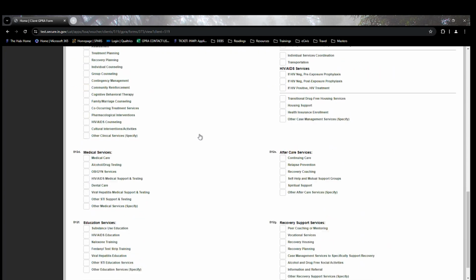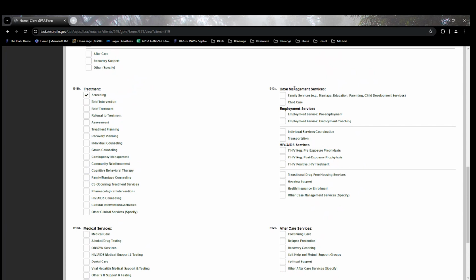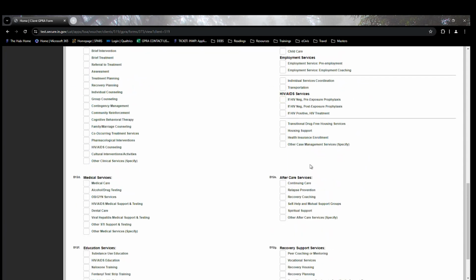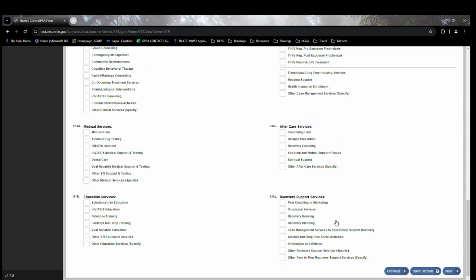But then for the following sections like medical services, education services, case management services, employment services, HIV and AIDS services, aftercare services, and recovery support services, there is no red triangle with an exclamation point. So these are not required to list any type of service specifically for SOAR grant clients, unless you plan on offering them.